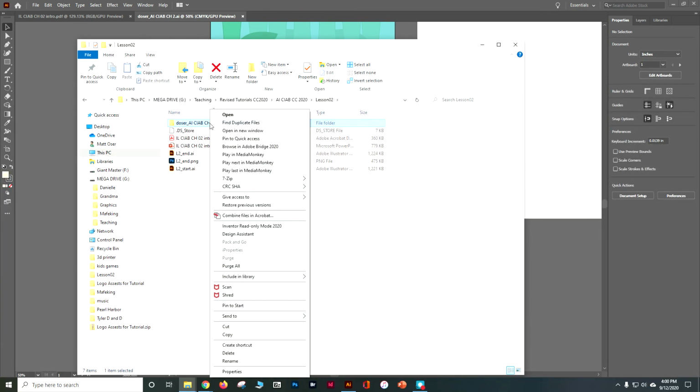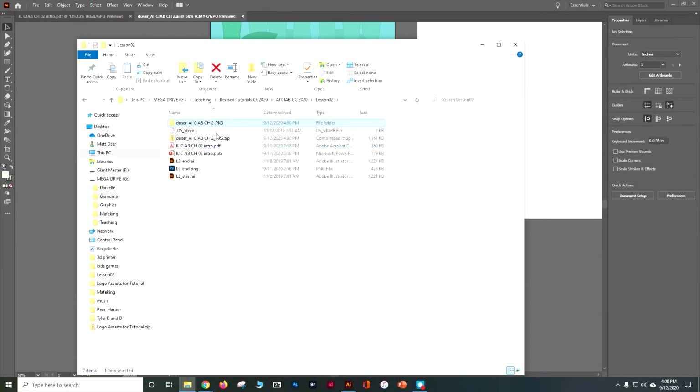So I'm going to right click, send to compressed folder, and that is the one I'm going to turn in, this zipped one. Don't turn in everything in the folder. Don't zip this whole lesson 2 folder. Just give me what you did. And that is all for lesson 2.